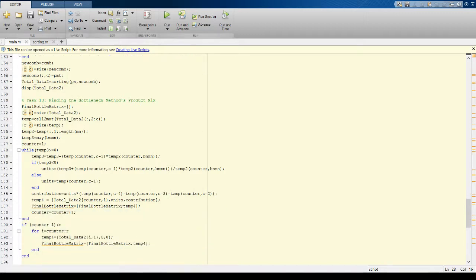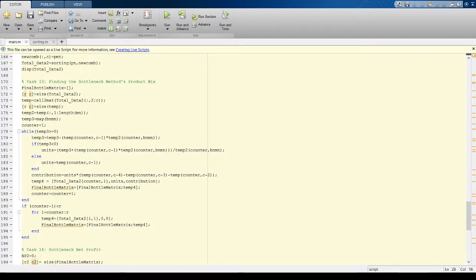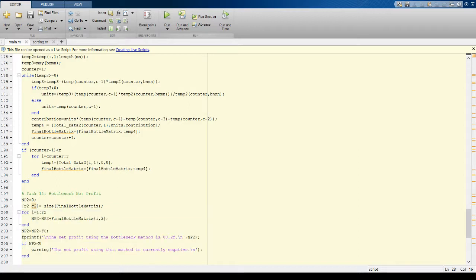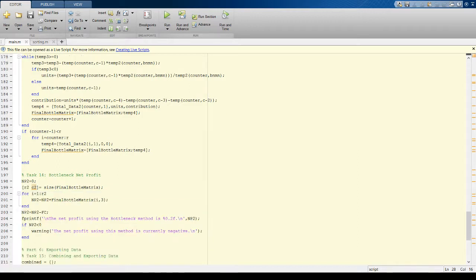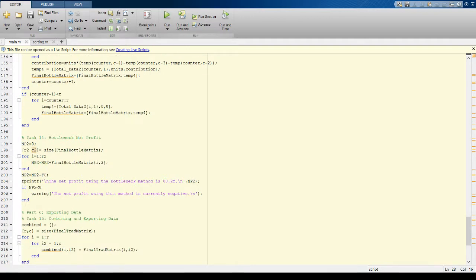Then we go ahead and do task 13 like we did task 10, and we calculate all the product mix, including each of the things required for the bottleneck method, and we will display it in order of the demand, which is whichever has the greater profit margin time, and whichever creates a better profit in general due to the limitations, which is what the bottleneck method does. Then we go on to task 14, which is the bottleneck net profit, which will find the total net profit gained from the bottleneck method, which is different from the traditional method.